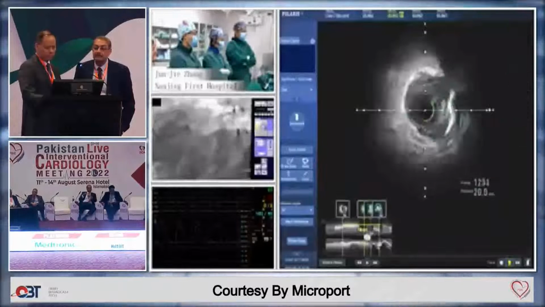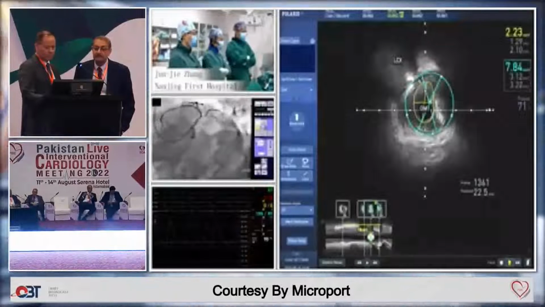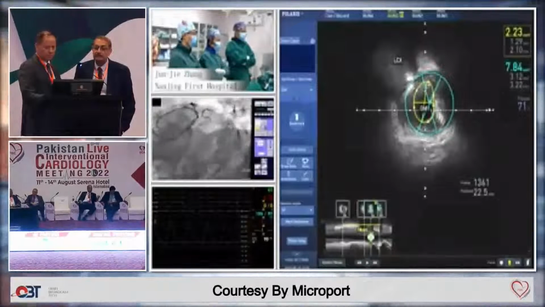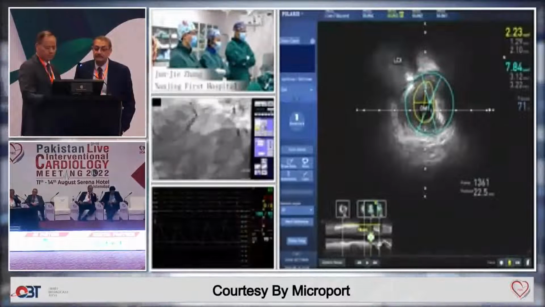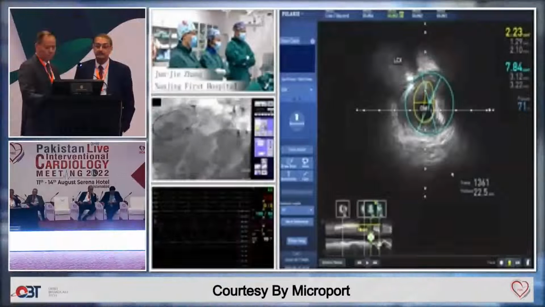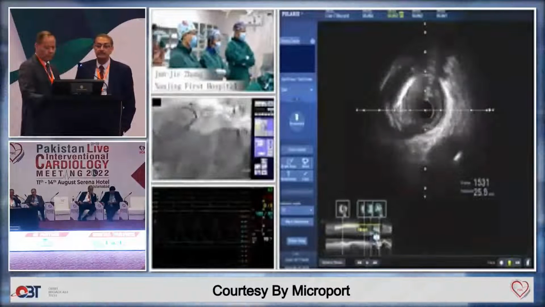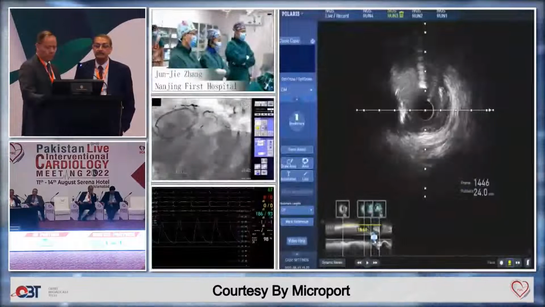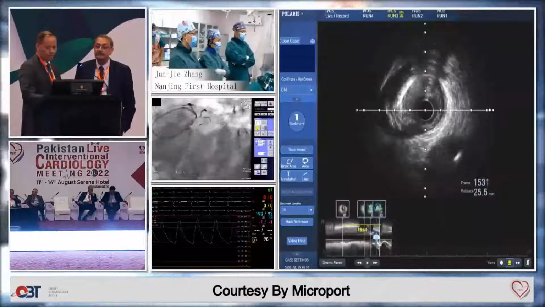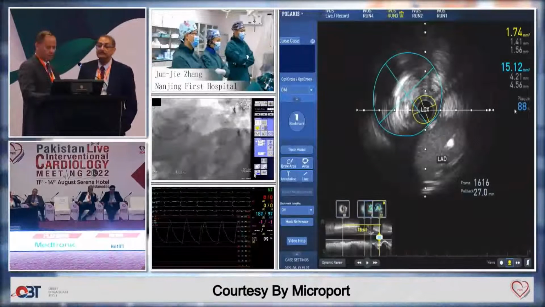Then go on, pull back, we can see the circumflex join the OM. Here, this is the bifurcation of OM and the circumflex. The area is just 2.2 millimeter square, and the plaque burden is more than 71%. Then go on, pull back. This is the ostium circumflex. The ostium circumflex area is just 1.7 millimeter square. The plaque burden is more than 88%.